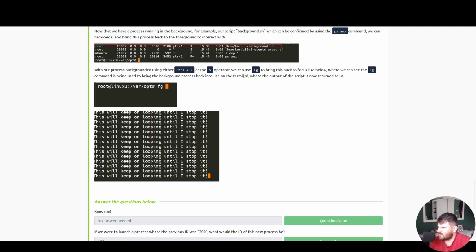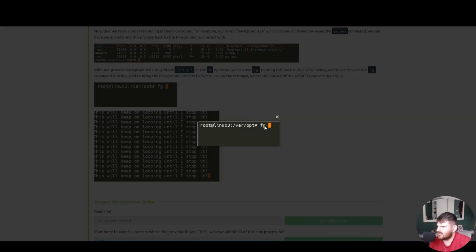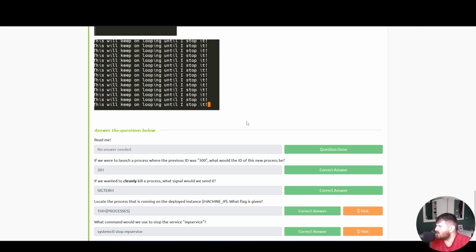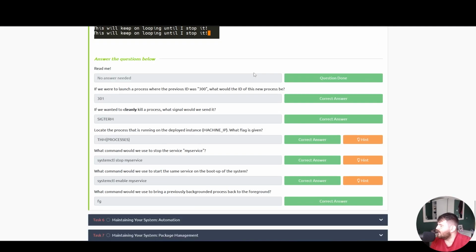Our process was backgrounded using either Ctrl-Z or the & operator. We can use fg for foreground to bring this back into focus like below, where we can see the fg command being used to bring the background process back into use on the terminal, where the output of the script is now returned to us. We can see the simple use of the fg command. The script will start again.